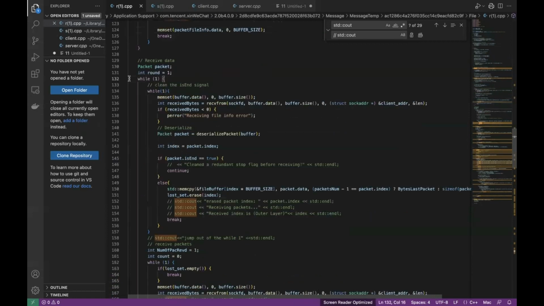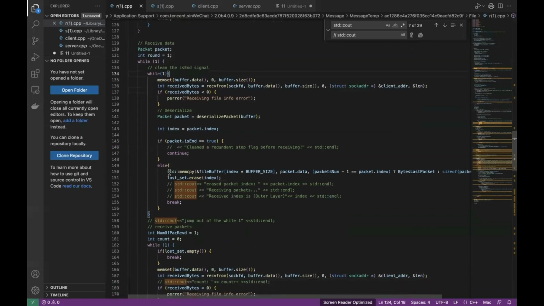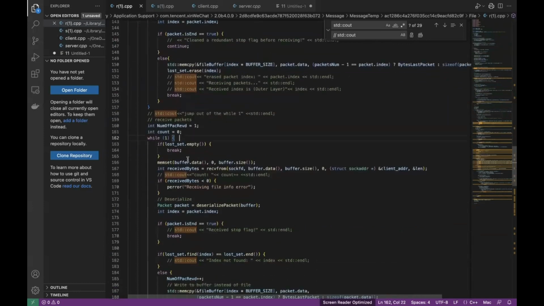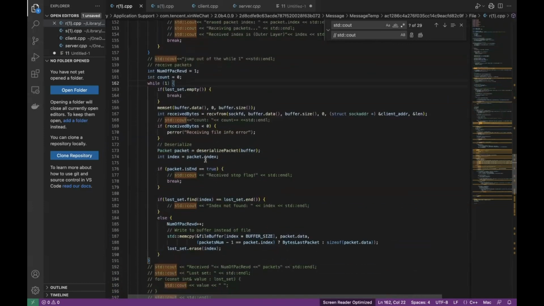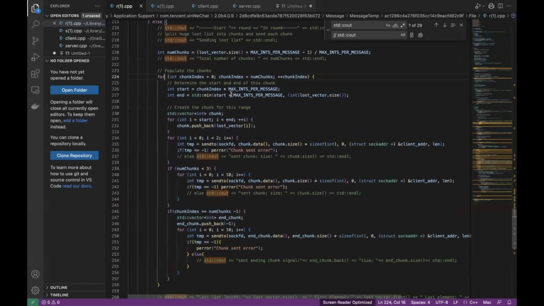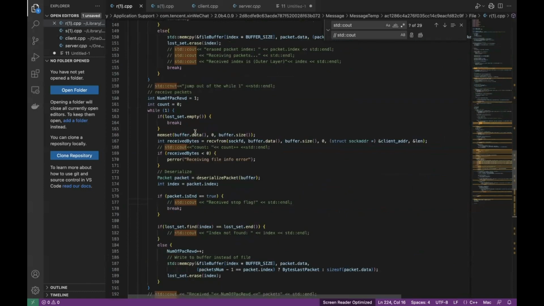And here in this big while loop, we have one small while loop to receive the packet, two while loops to also receive the packet, and here a for loop to send the lost list.